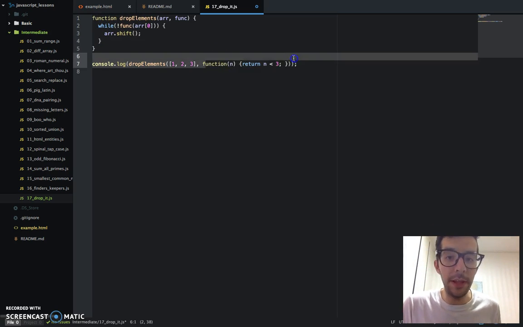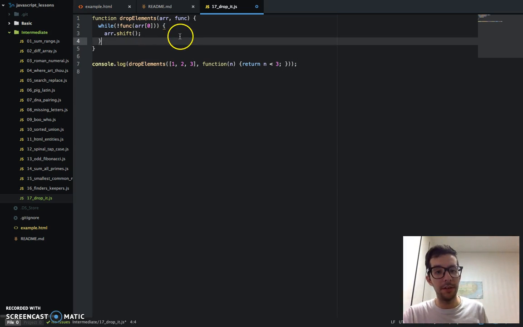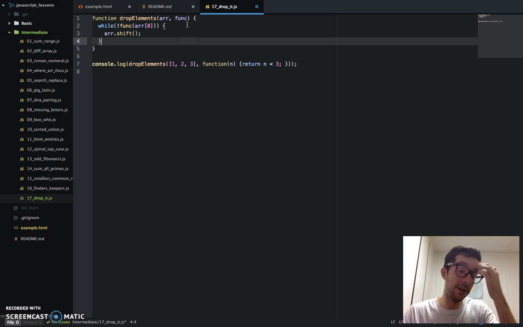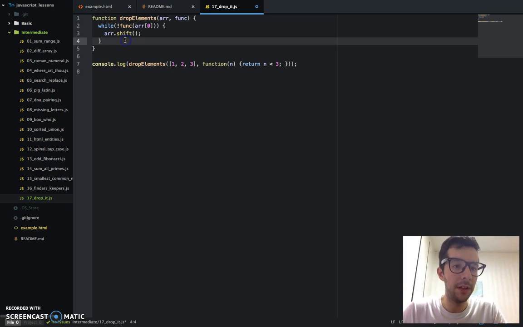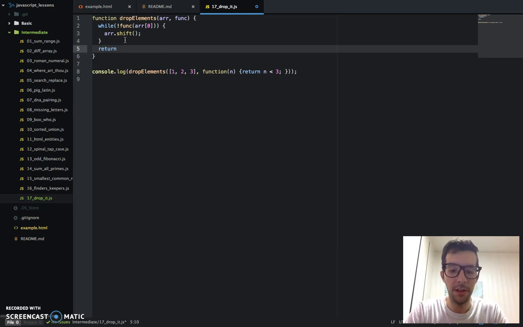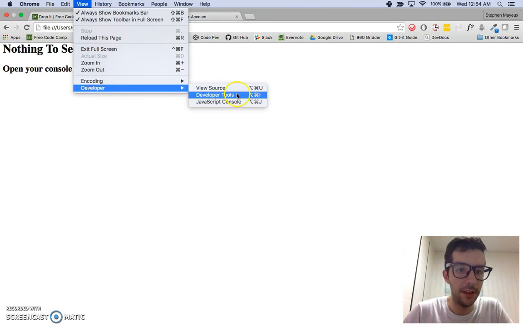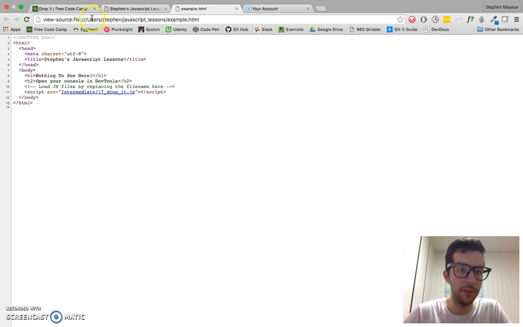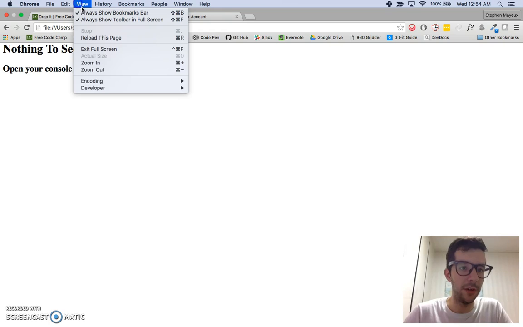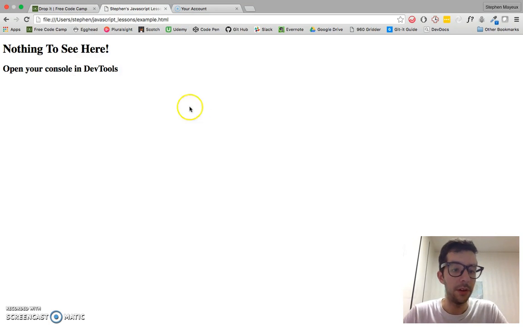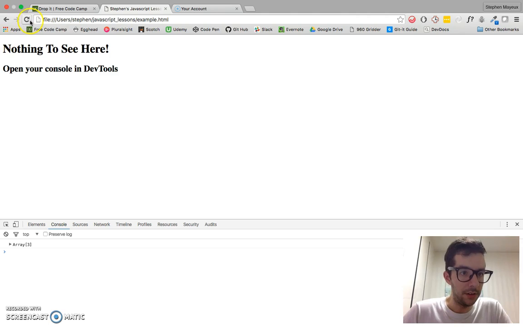And as soon as we hit the true statement, as soon as the value of an array returns true, that's it. It's not going to execute this code, and then we can just say return array. So save that, and for this example, it should give us everything. Let's go to our JavaScript console. Okay, and there we go. We get 1, 2, and 3.